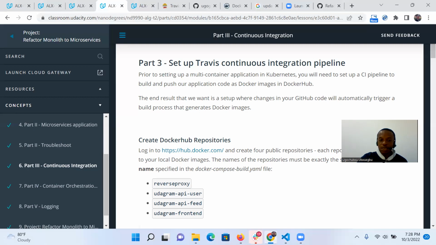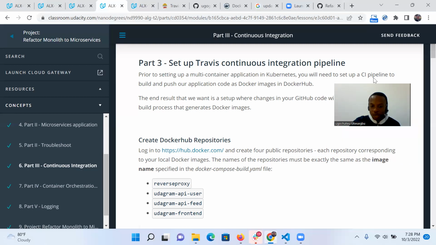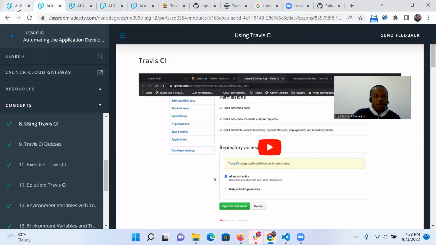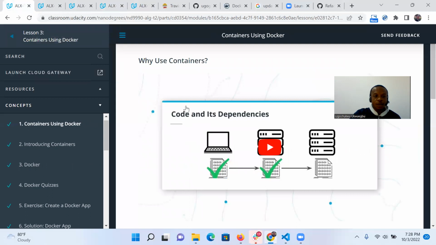The steps we take: we log into DockerHub and create 4 public repositories. But already in this course, we're not going to do the setup, I will just refer you to the parts of the course that handled that. You remember in your lesson 3, using Docker containers, this will show you how to set up your Docker Hub and Docker repository. I already did that.